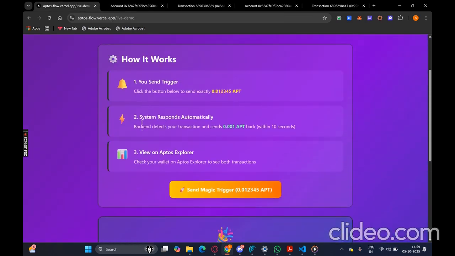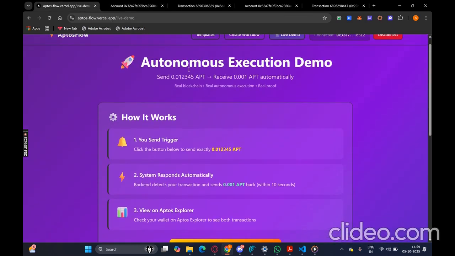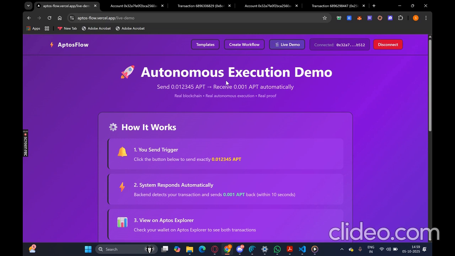So this was a demo transaction which I wanted to show: if I send this amount of APT to any wallet, any address, then I'll receive this much amount automatically. So yeah, this was one of the simplest workflows which I wanted to show, and the whole purpose of this was to show how things will execute. We can create similar workflows for similar execution for all of the workflows which users have submitted.